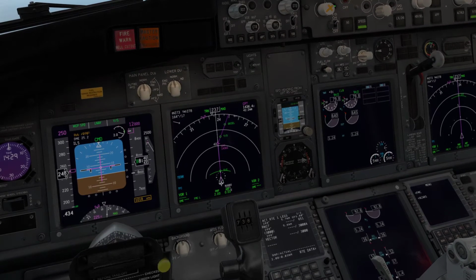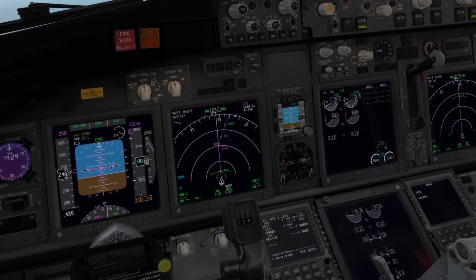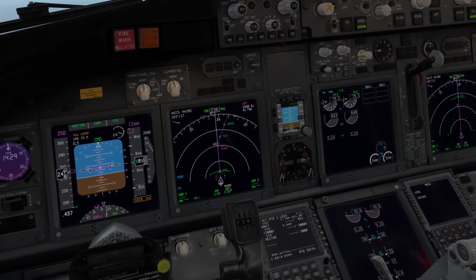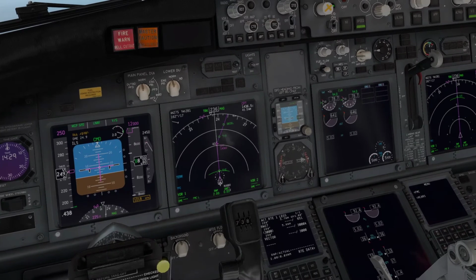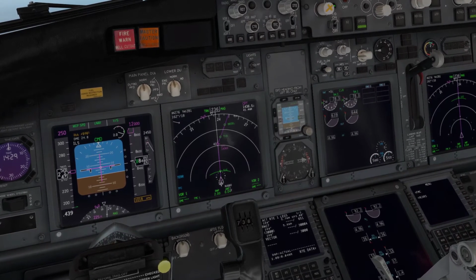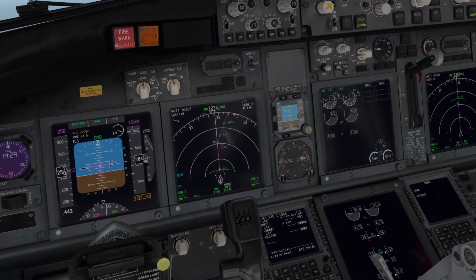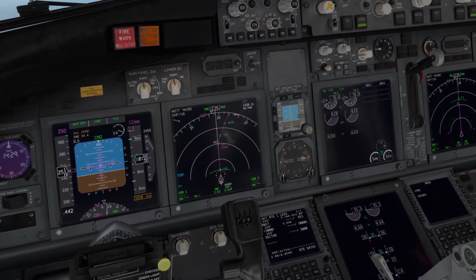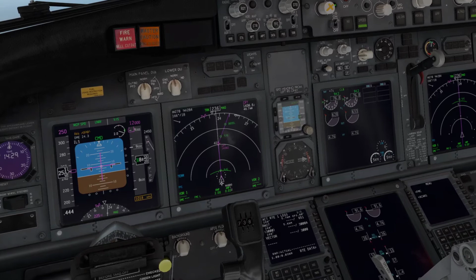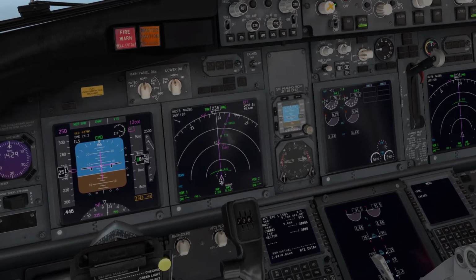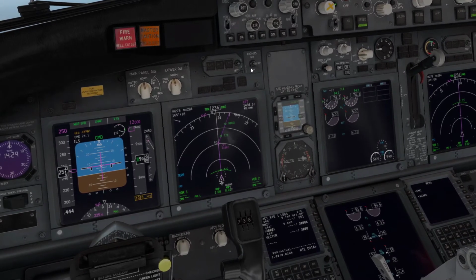And again, at this point, if you were playing multiple channels, you would just flick channels in Discord, for example, or TeamSpeak, and there would be another controller waiting for you. So then obviously I would have flicked channels, and then I say London Centre, Speedbird 073 with you, climbing to flight level 120.